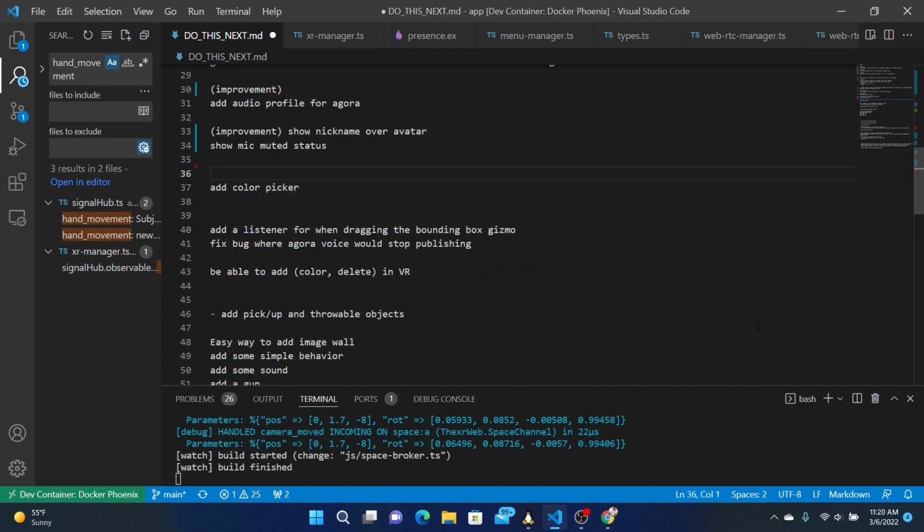Okay, add color picker. So this is a new feature. Add a listener when dragging the bounding box gizmo. Fix a bug where Agora voice would stop publishing. Improvement. Fix a bug where Agora voice would stop publishing.